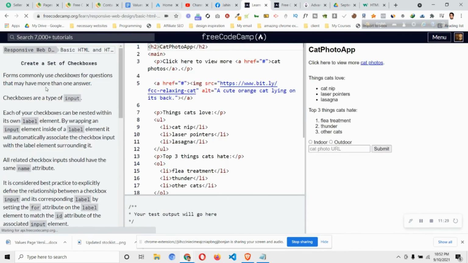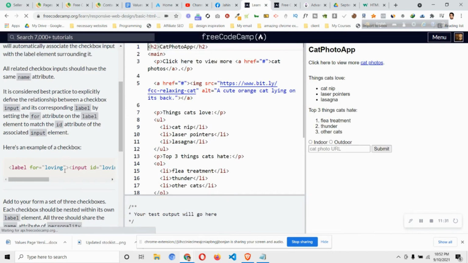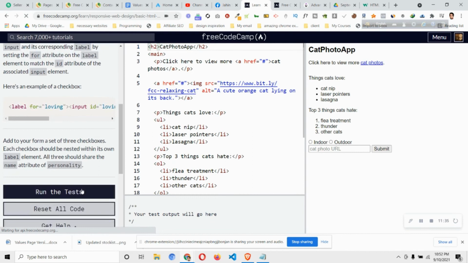Create a set of checkboxes. Another important thing about forms is having checkboxes. You can check multiple options. Add to your form a set of three checkboxes. Each checkbox should be nested within its own label element, and all three should share the same name attribute of personality.